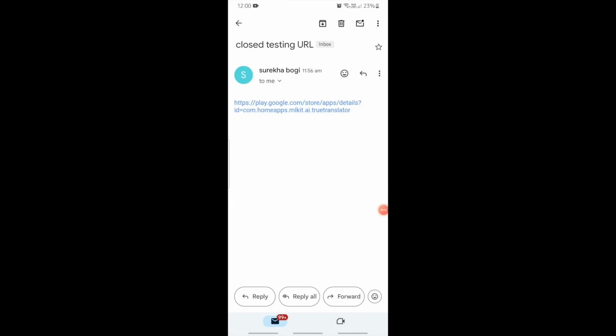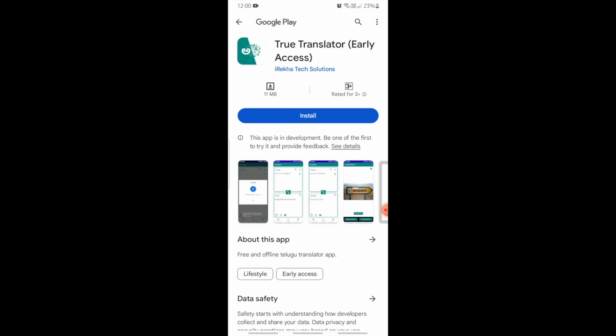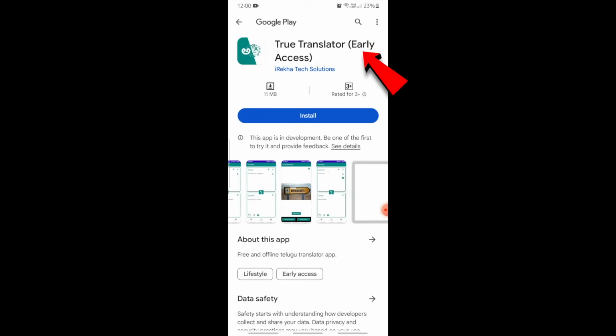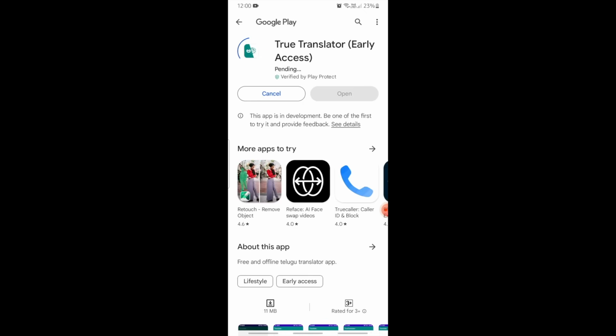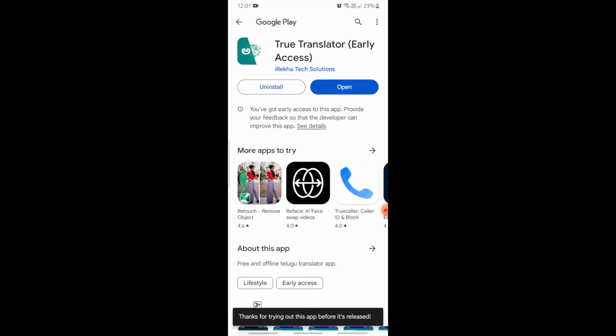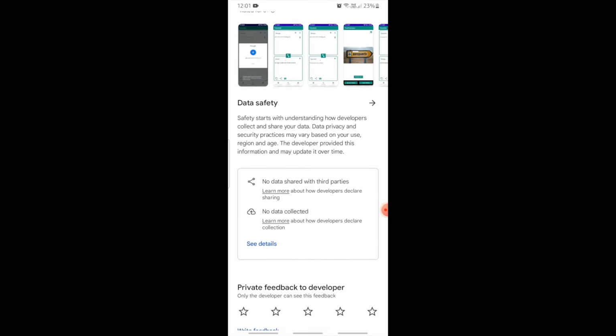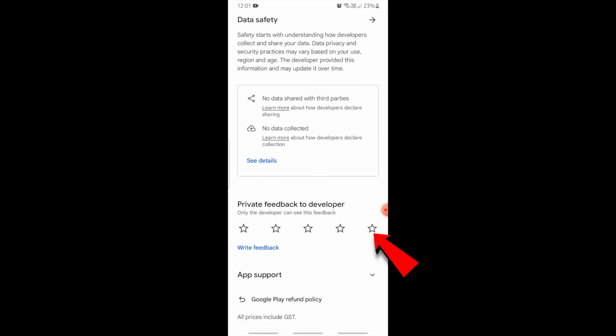And in my device, I open the link from my Gmail account. See, it goes to Google Play Store app. From here, we can install our app's early access build. Click on install. It installed successfully. So the same link you can share with all your 20 testers as well. And here your testers can give the feedback, but this is private feedback. Only developer can see the review rating and comments given by the testers.